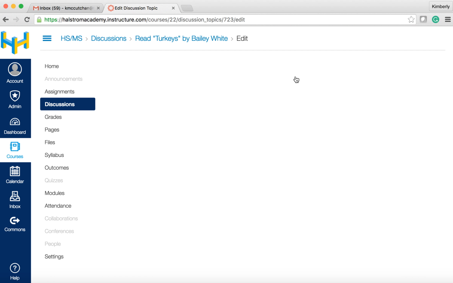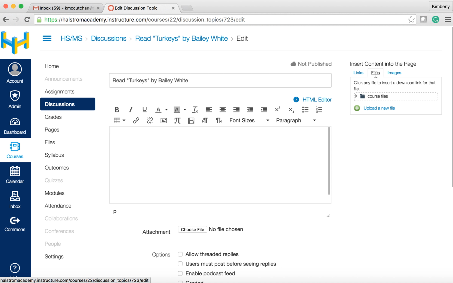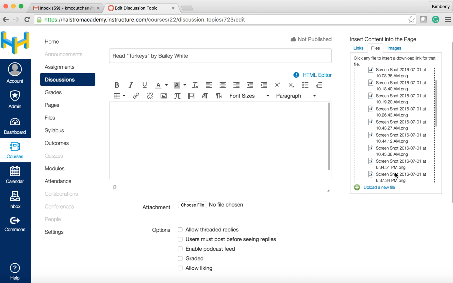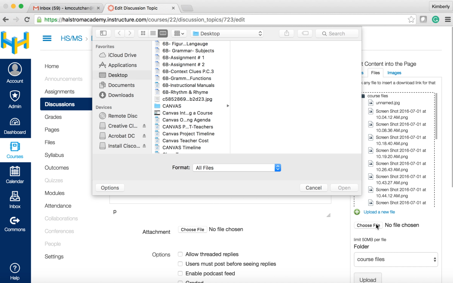Let's say as part of reading this story, Turkeys, we're going to be covering some language arts objectives. In order to do that, I use the e-textbook that you're familiar with when you're teaching a course, and found some resources that are going to help cover the topics that the student needs to learn while reading this story. If you've already uploaded them, you'll find that document in course files, but more likely you'll be uploading a new file that you've saved to your computer.